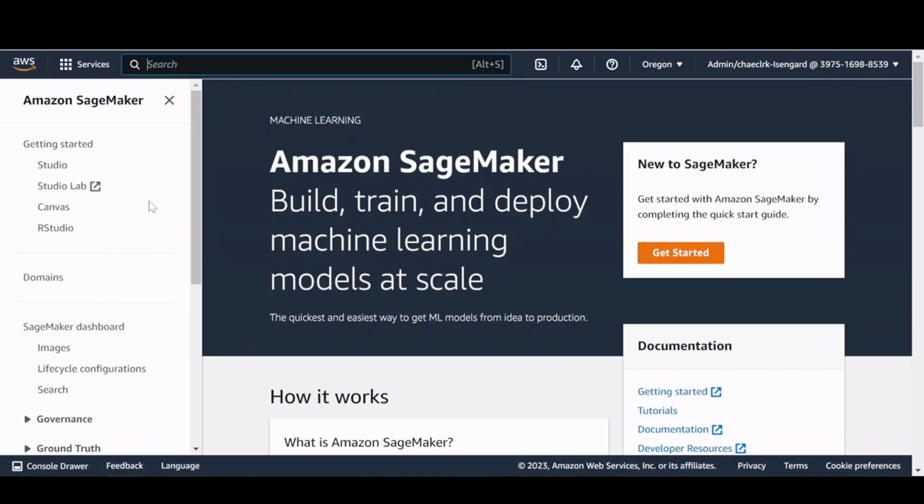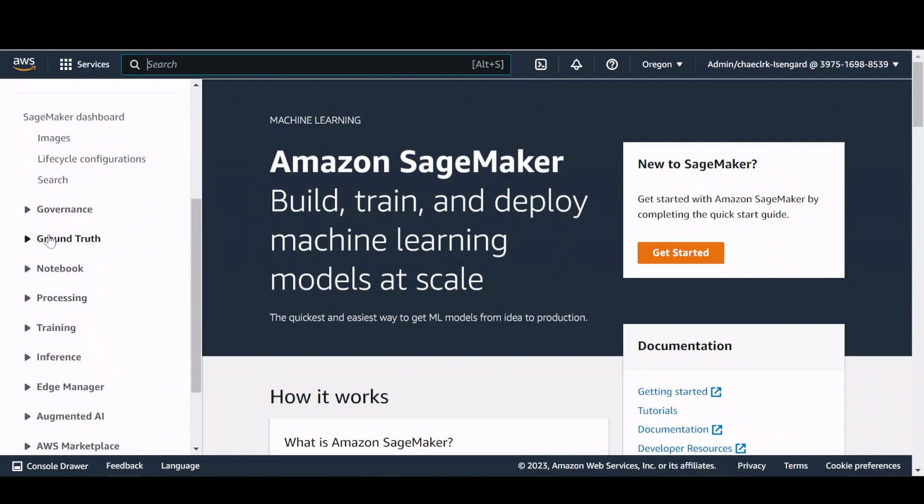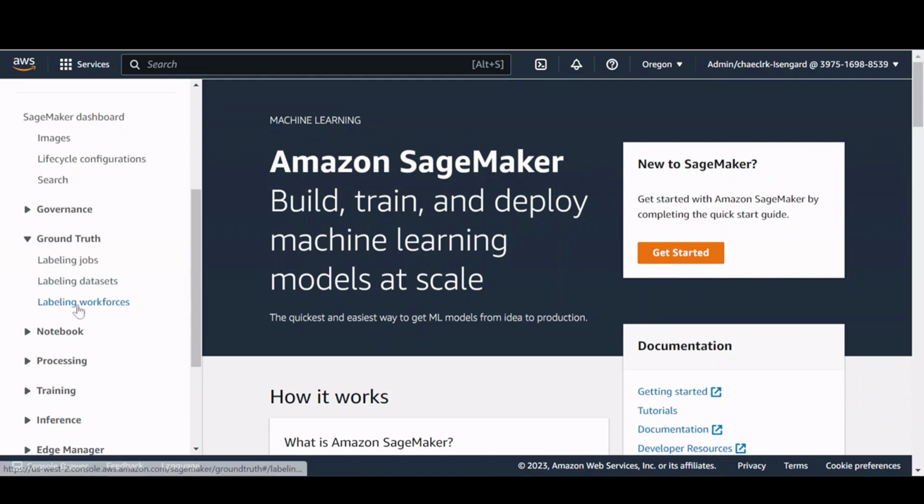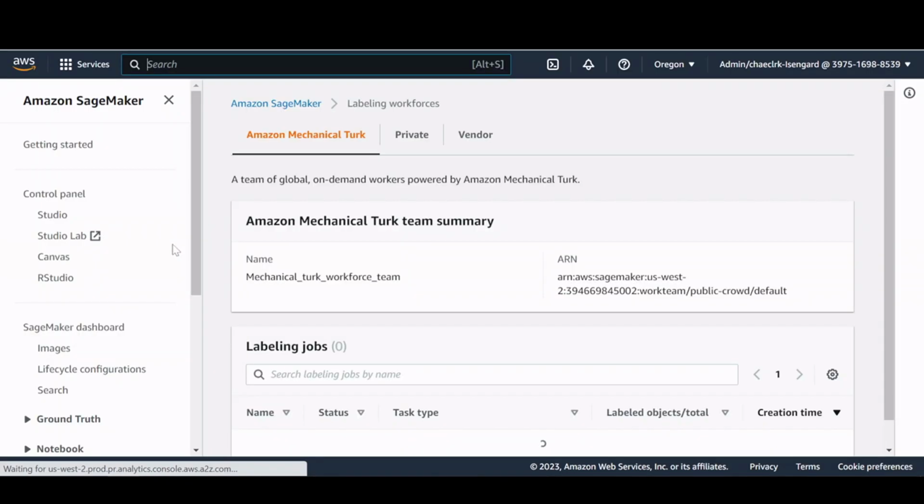If we go to the SageMaker dashboard and look on our left-hand panel, we'll see GroundTruth. And if we select that, we'll have the option between labeling jobs, labeling datasets, and labeling workforce. So the first thing we have to do is set up a workforce. And there are three options that are provided.